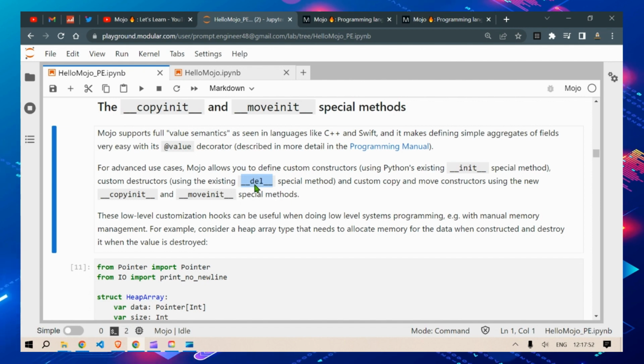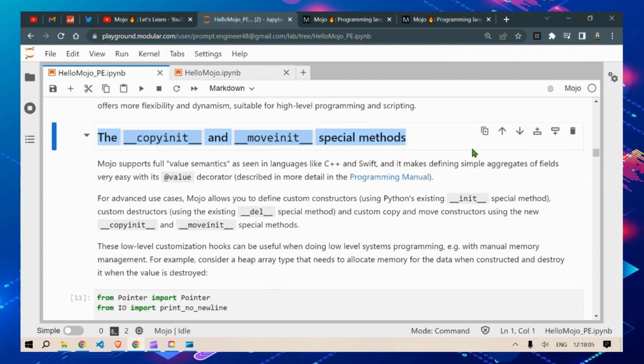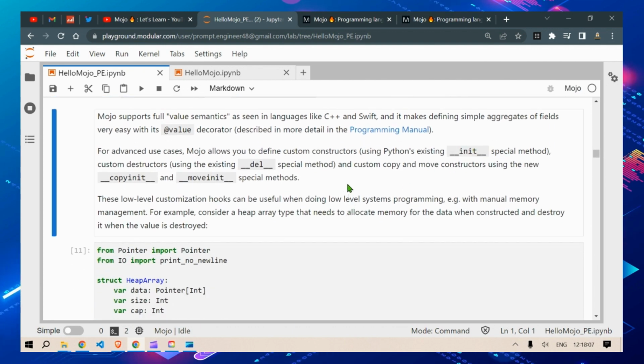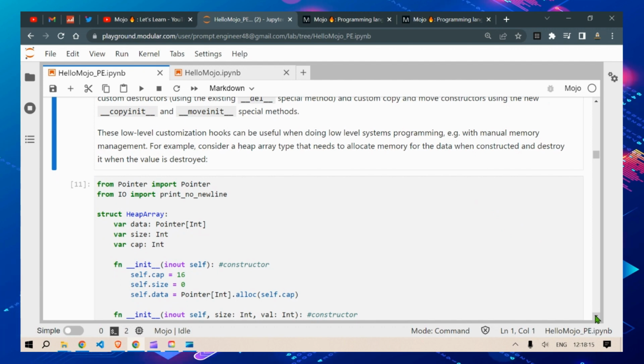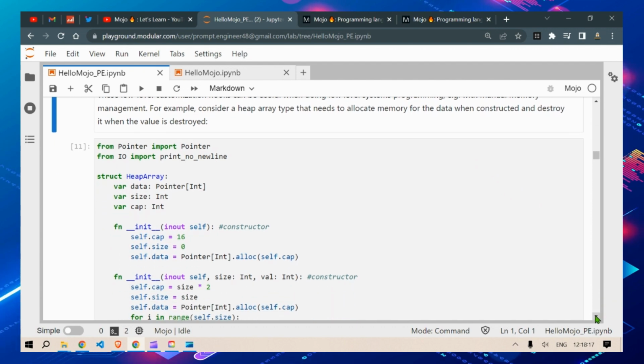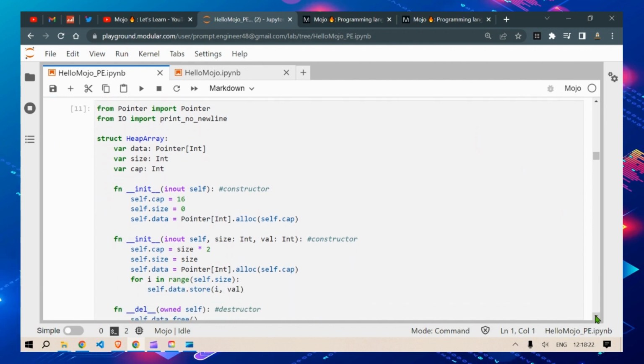In addition, Mojo introduces new special methods called copyinit and moveinit to enable custom copy and move constructors, respectively. These methods allow you to define how the object should be initialized when it is copied or moved, which can be essential when dealing with manual memory management or other low-level operations. Overall, Mojo's support for value semantics and customization through special methods provides flexibility for developers working on advanced use cases, especially in low-level system programming scenarios that require manual memory management.